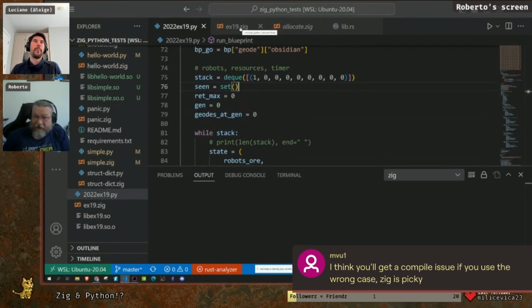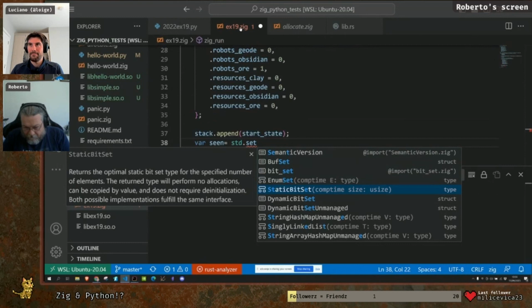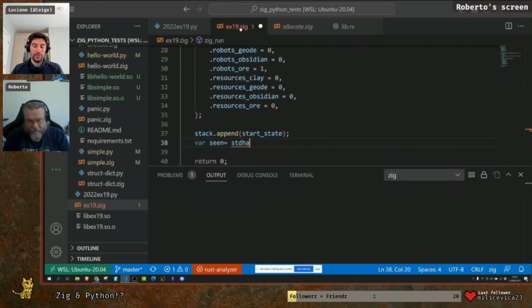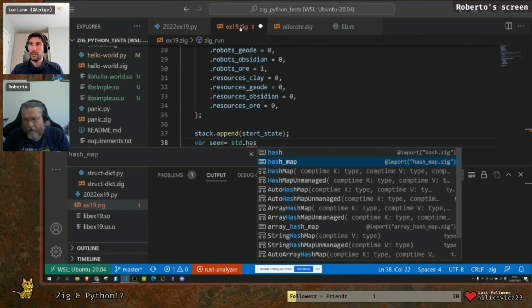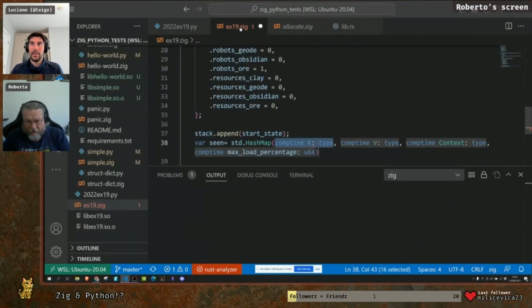Now, do we have a set? Good question. Do we have a set? I am afraid about the answer. No sets, only HashMaps. Well, we can recreate a set. Oh, well, we have a HashMap. Yeah, we only care about the key and we go to an integer. So our key is the state.